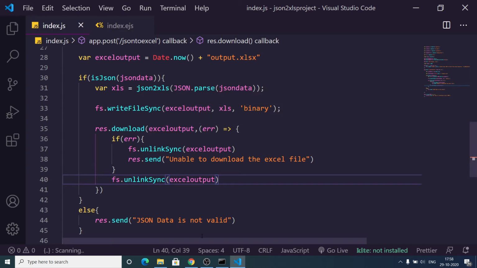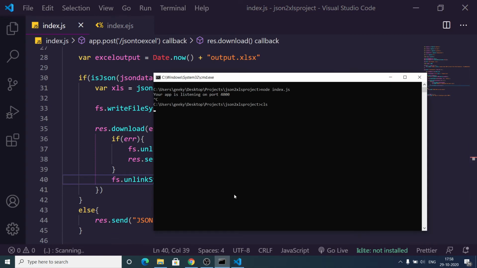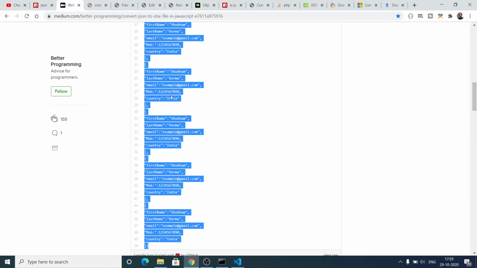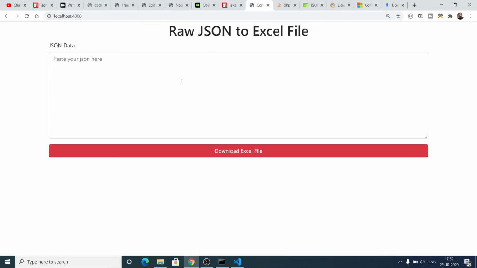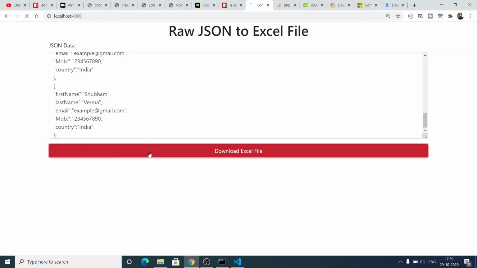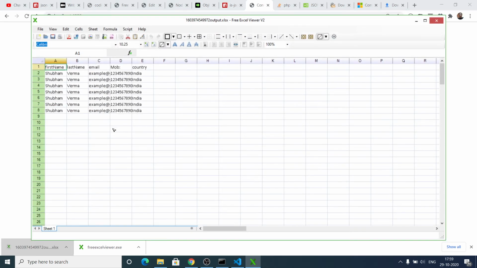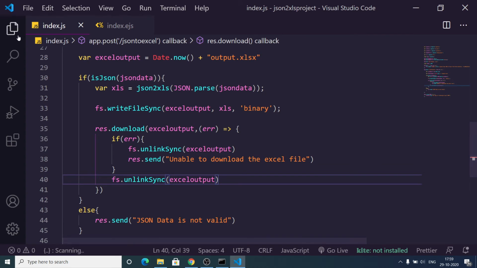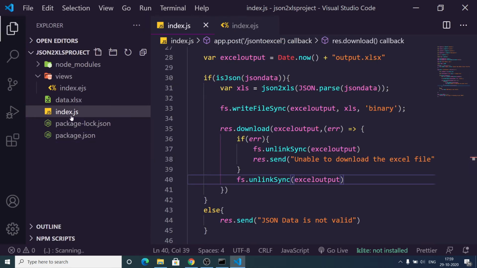So now what we can do is that we can restart the application. So if I restart it, and once again if you go to localhost 4000, and here you need to copy paste your valid JSON here. So click on download Excel file. So you will see it will download this Excel file for you. A dynamic name will be generated and you will see this is your Excel file. So if I check my server, you will see this file will be automatically deleted. No file is there.